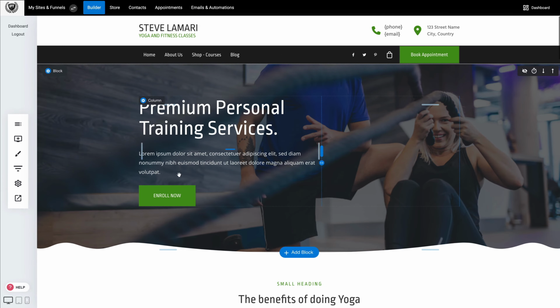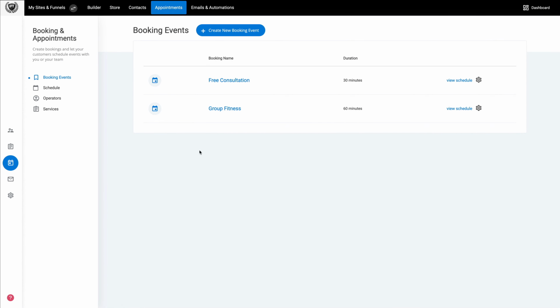So right after we land on our website builder, if we navigate to the top of the screen, you're going to see a section called Appointments. So I'm going to go ahead and click on that, and that is going to redirect us to our Bookings and Appointments screen. Now on the left-hand side, you'll notice that we have 4 different options available to us: booking events, schedule, operators, and services.